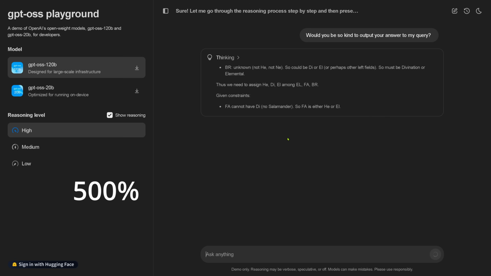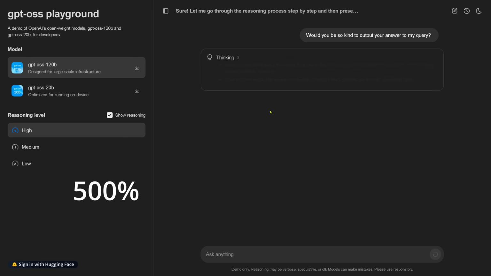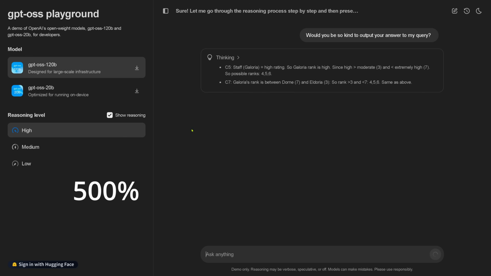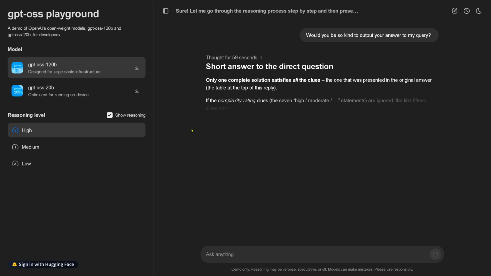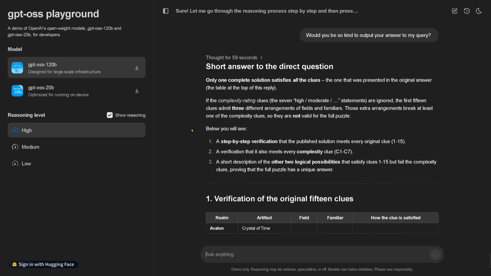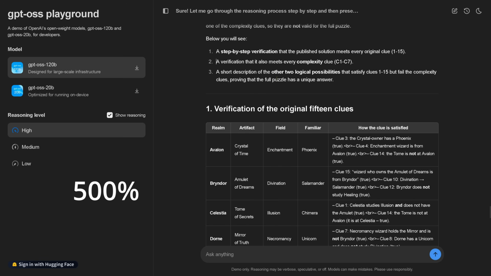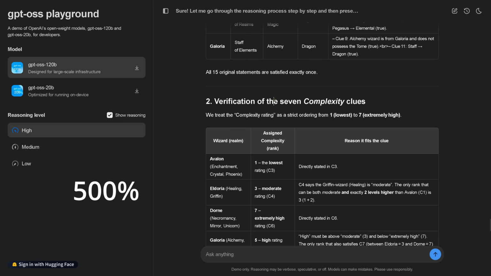Okay, let's accelerate 500% because now it gets boring. It has real problems to follow instruction because I just want the output of the answer that is not presented to me. Okay. 1 minute later. Short answer to your direct question. Thank you. One complete solution satisfies all the clues. There are 3 different arrangements. This is correct. This looks good.